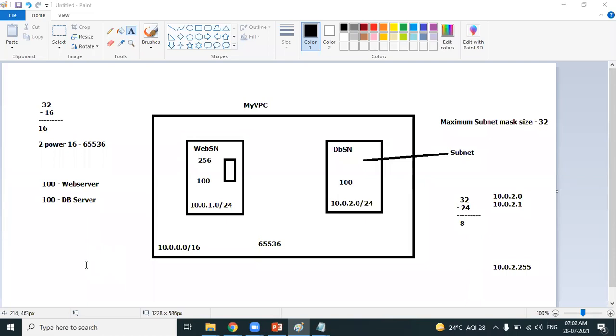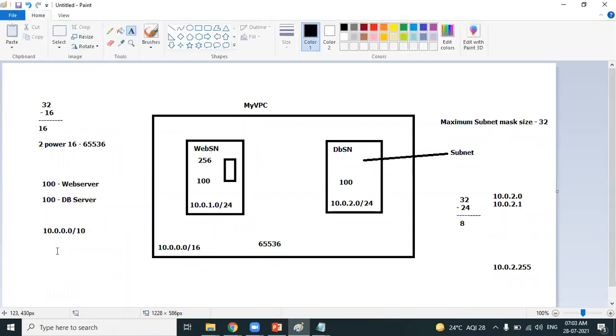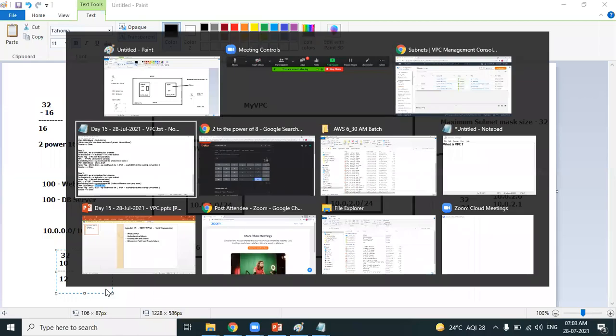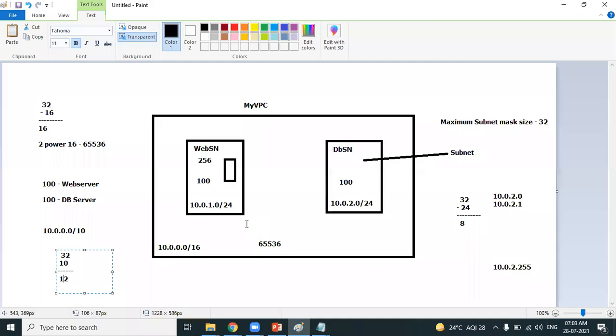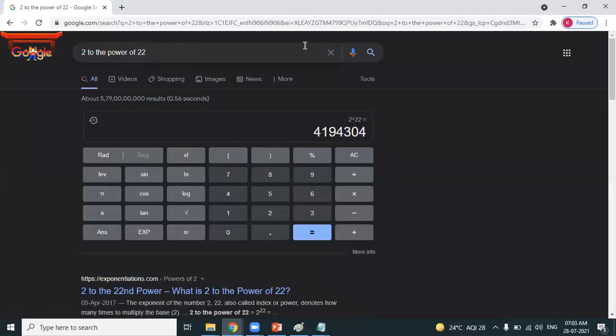Yeah, you can do that. If I use 10.0.0.0/10, what is the maximum number? 32 minus 10, so it's nothing but 22. Yes. So you can have around 4,19,000 machines.